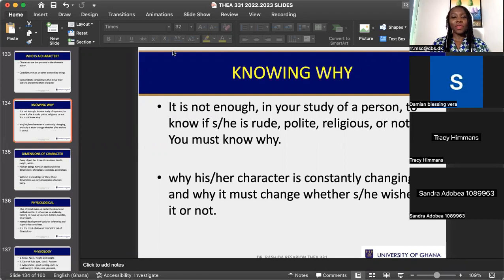Yes, please. Okay. When we are talking about people or characters, it is not enough to just say that this person is rude, this person is too religious, this person is too creepy. You need to know why. You need to go a step further to know why this person is behaving in that way, because that is how you'll be able to fully understand the person's character.